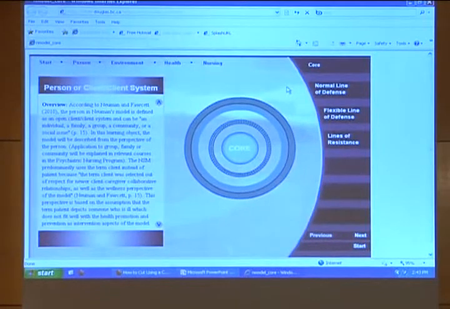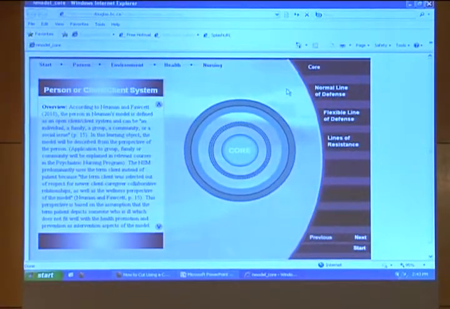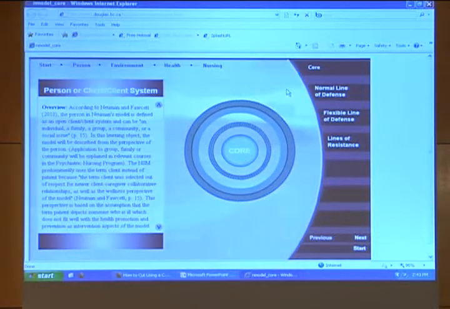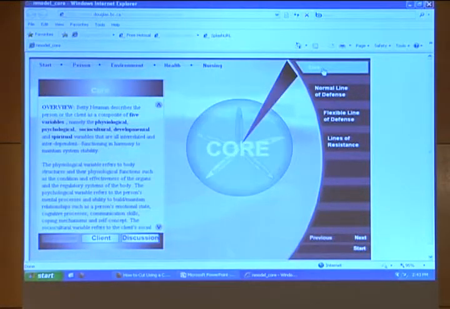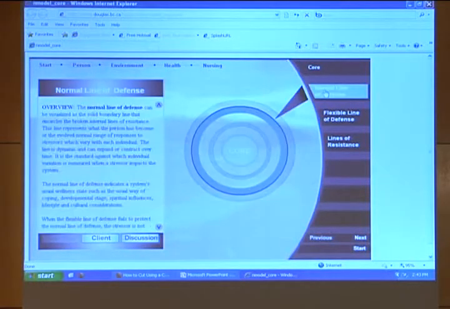So part of the problem with this thing with all the circles and lines from 1970 is also that some of the language in the model can be a bit daunting. So we have a normal line of defense, a flexible line of defense, lines of resistance, and a core. So Tim has made it so that each of these things kind of jumps out at you.